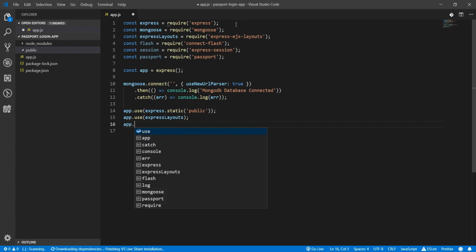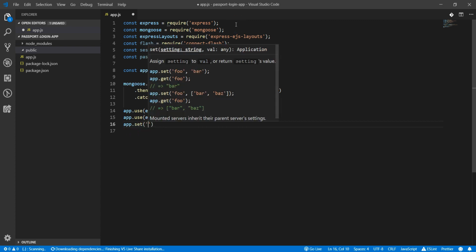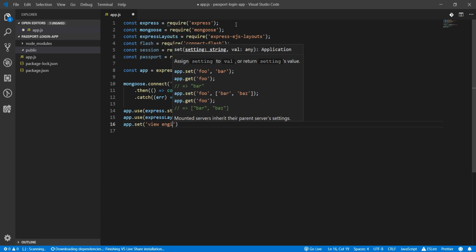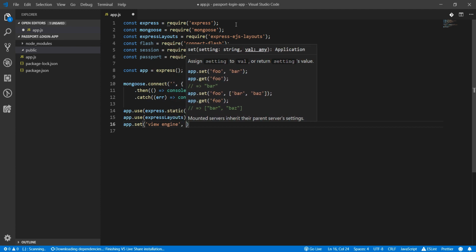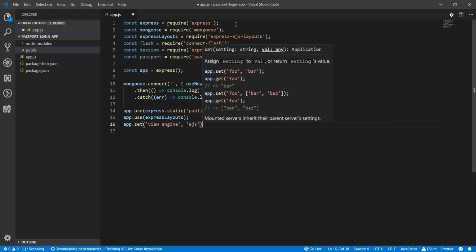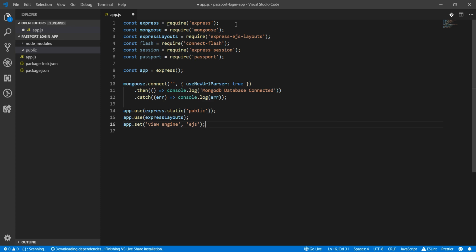So I'll say app.set. Now I want to set the view engine, and I want to use EJS. There are different view engines you can use. You can use Pug, you can use Handlebars, you can use Express Handlebars, you can use EJS. But here in this simple application, we are going to be making use of EJS.